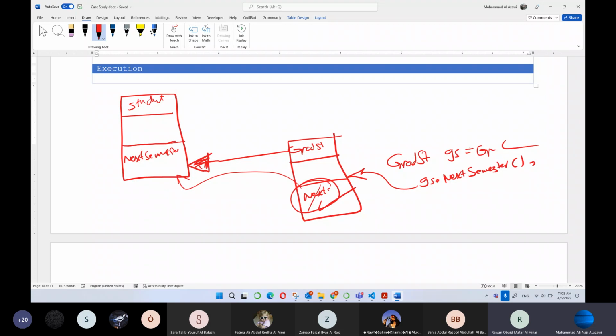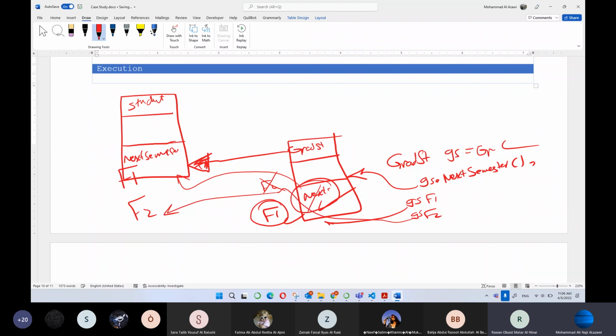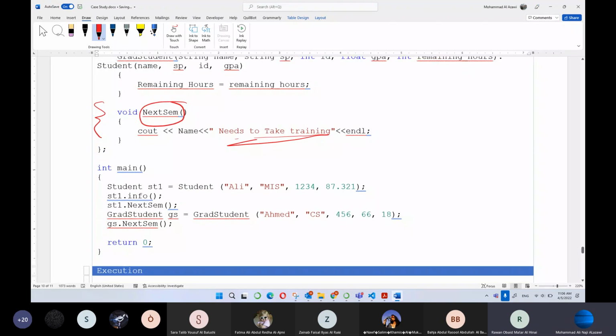Overriding means although I have a function here, let's call it f1, and I have f1 here too, when I write gs.f1, it will come here. If it finds it, it will execute it, and that's it. If it doesn't find it, for example gs.f2, and I have F2 here but don't have F2 in the subclass, then it will search for F2, not find it, and go execute the original one.